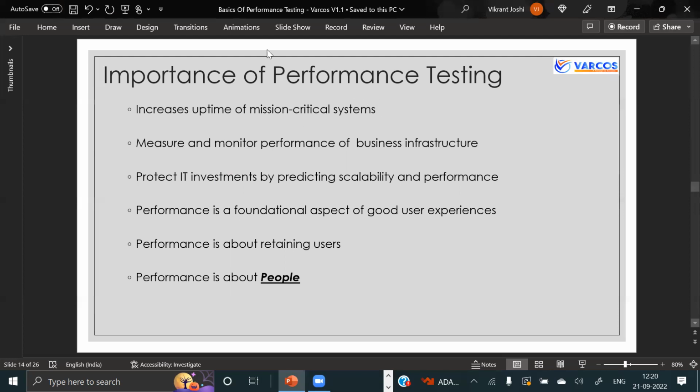Increase uptime of mission critical systems. Can you give an example of any mission critical system in recent time? Not mission critical, just critical would also do. Any example? We all forgot the vaccination of COVID. Yes, COVID was such a critical application for booking your appointment. Imagine that is not performance tested and you are not able to book your appointment because it takes so much time, or it times out. What kind of negativity it would have created in the whole of society, right?